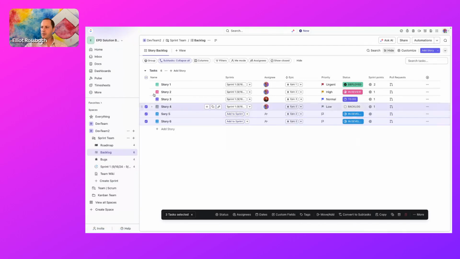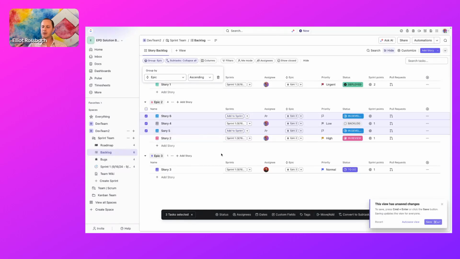The other really cool thing that we've got here is grouping. You can now also group by relationship. If you wanted to see everything that was in a particular epic, this is going to be a little bit more towards the software team, but you can actually group by epic now, and you can see all your items based off of those epics.